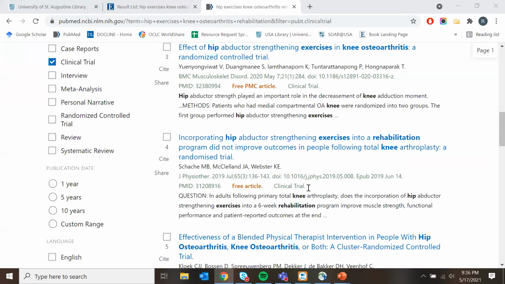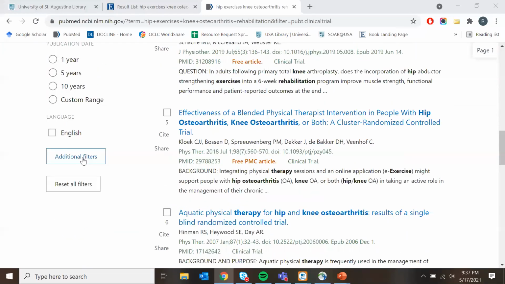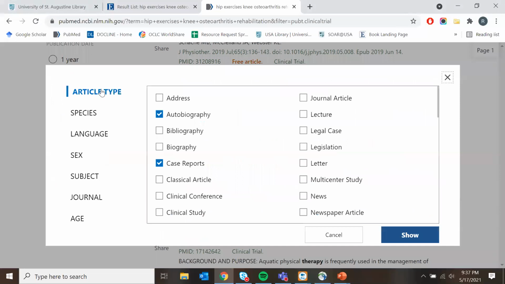So that's pretty great. PubMed also has additional filters that are helpful, like article type, the one that we talked about before, species, because PubMed does have a lot of veterinary literature in there as well. Language, sex, subject, journal, and age. The age filtering here can be really crucial with research as well.